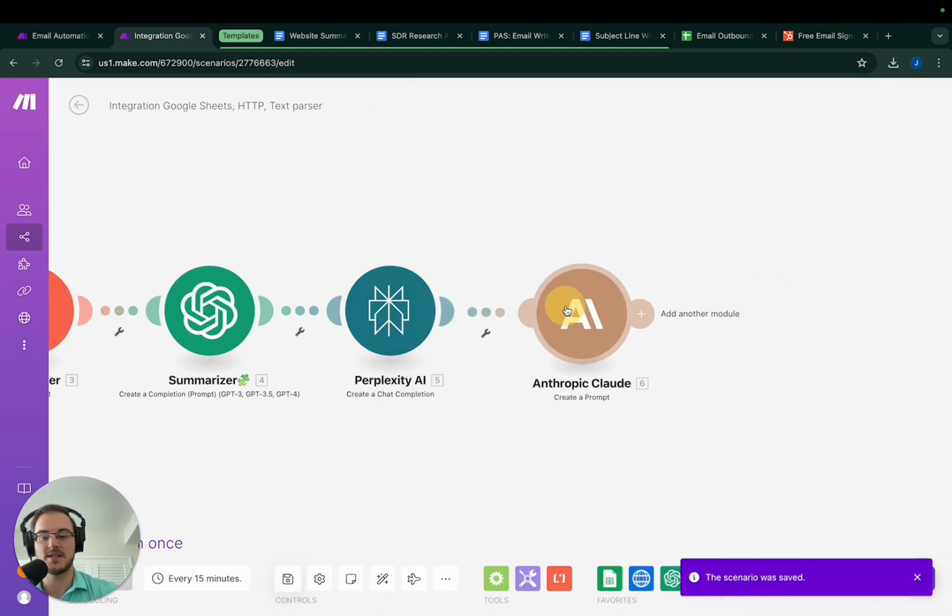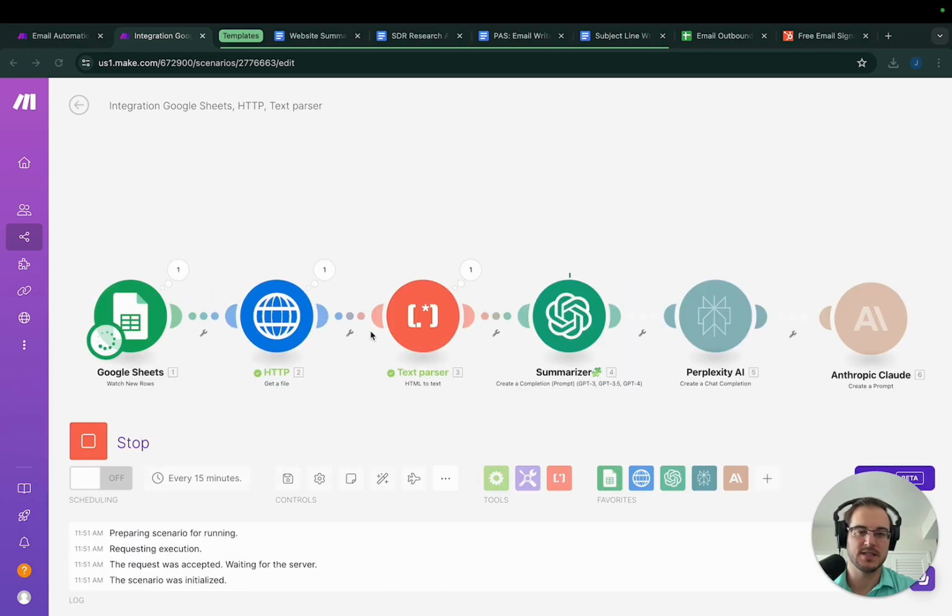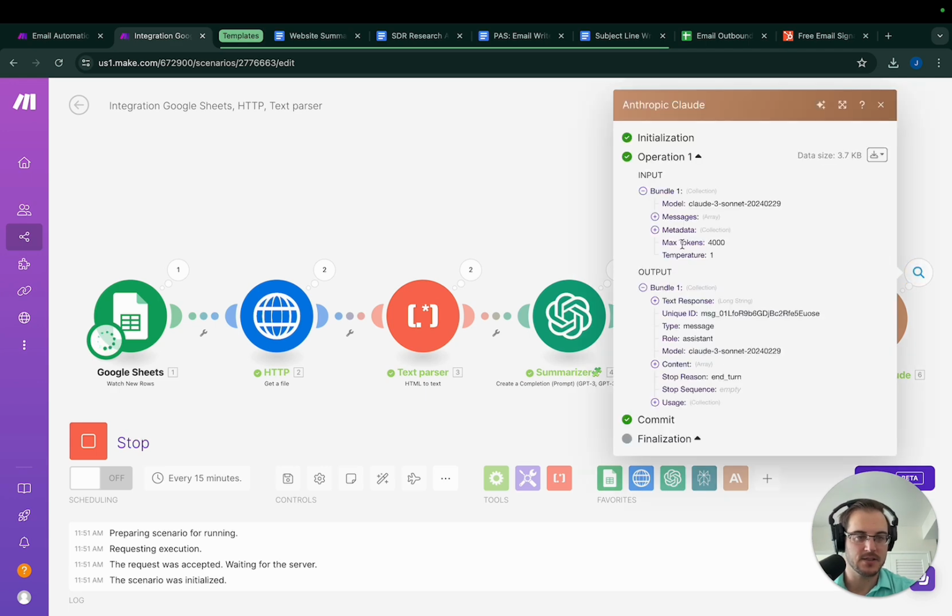Again, this is where you can start testing. You can run this once and see what it looks like. So you can see here it's doing its work. All right, so we're just going to check it out real quick, make sure everything looks good.